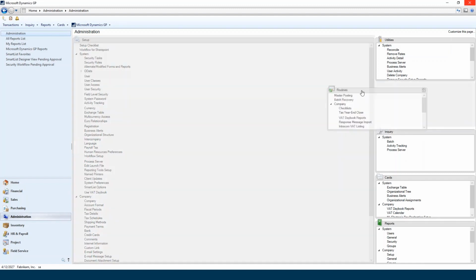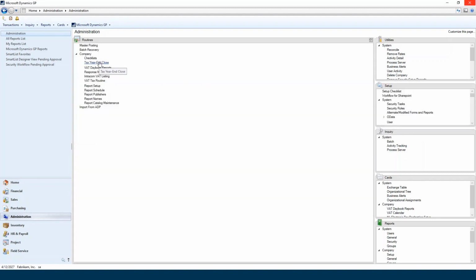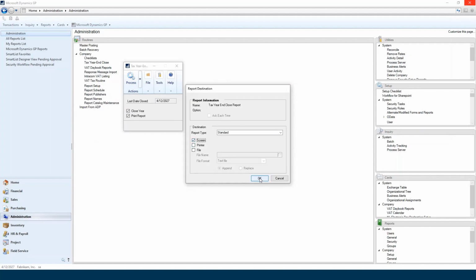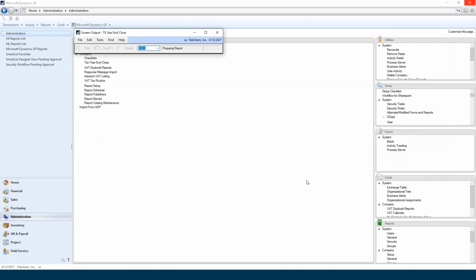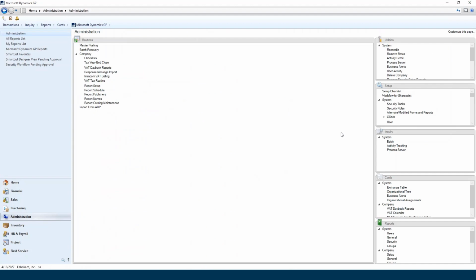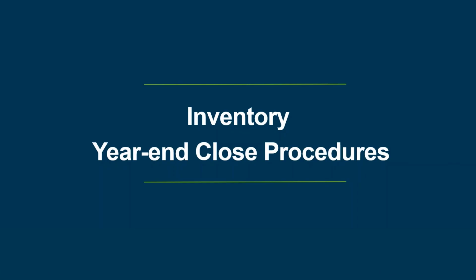You're also going to come into the routines area and close the year-end tax. Check the box and hit process. Print the reports. And you can save these once they're printed. And that completes our accounts receivable year-end close.